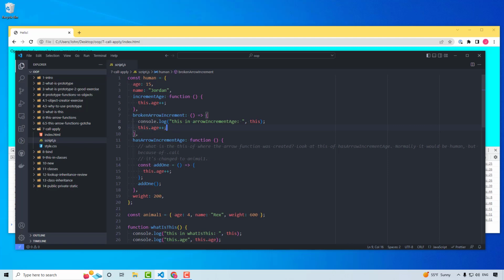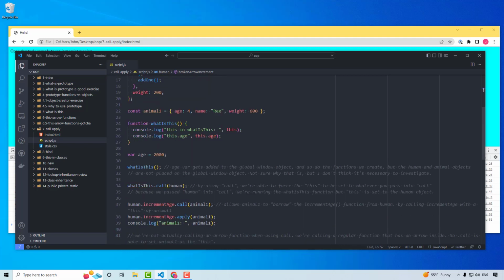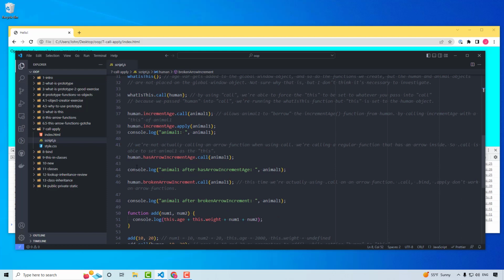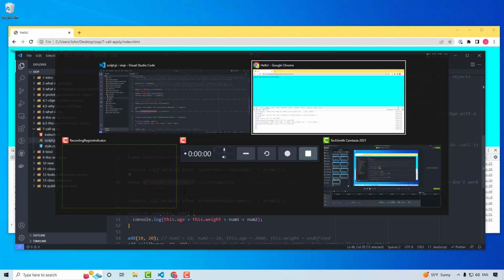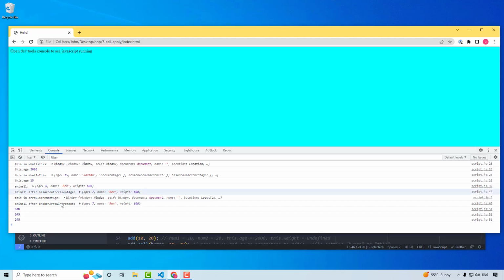So when we try to console log this in arrow increment age, let's see what we have. So broken arrow increment .call animal one, and then we log animal one after trying to increase the age with the broken arrow increment. Let's take a look at what we get in the logs.